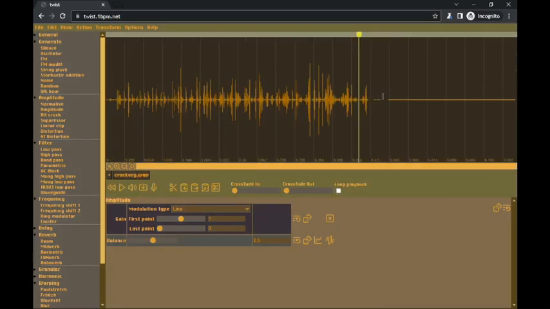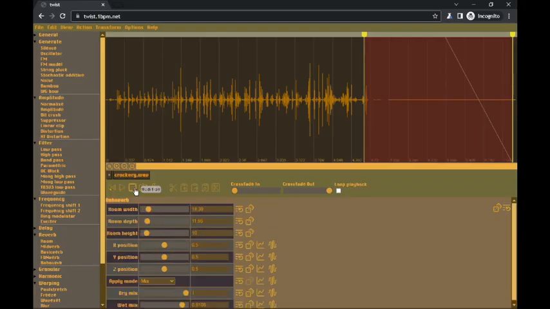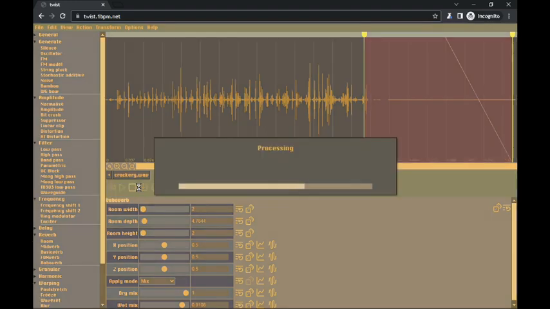Zoom out again, select this last bit here and go back to the reverb. Make sure I've got the crossfade out on. That's okay, it could do with a little bit of tweaking though. That sounds kind of horrible in digital, but I'm going to keep that and see if we can do anything with that.